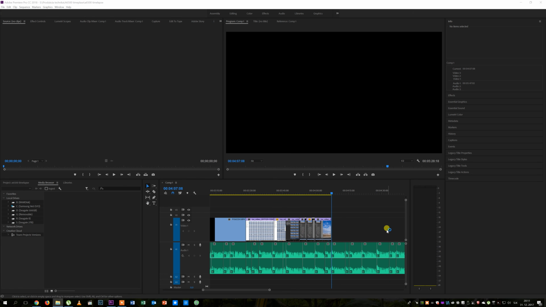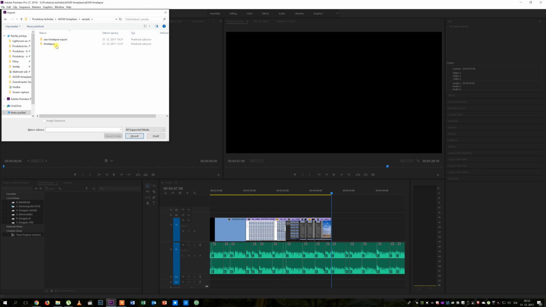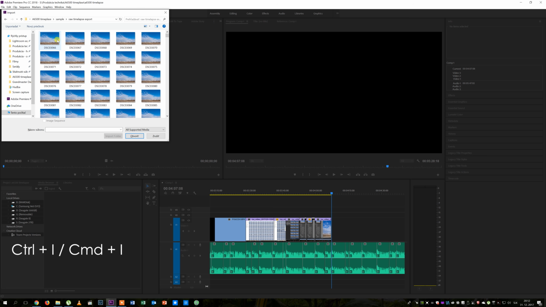Once the pictures are exported, which usually takes some time, you can go to your video editing software. I will use Premiere Pro. And you need to import the pictures, so in Premiere Pro press Ctrl-I or Command-I, navigate to folder with the pictures, select the first one and make sure that the image sequence is checked.